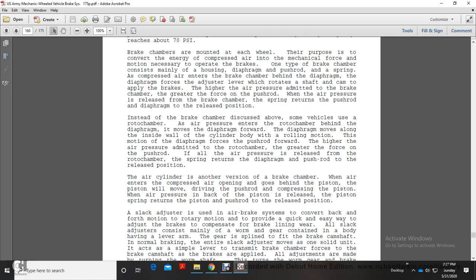The spring returns the push rod and diaphragm to the release position. Step of the brake chamber, discussed above, is used on some of the vehicles. Air pressure enters the rotochamber behind the diaphragm and moves the diaphragm forward. The diaphragm moves along inside the cylinder body with a rolling motion. This motion forces the push rod forward. The higher the air pressure admitted to the rotochamber, the greater the force on the push rod.